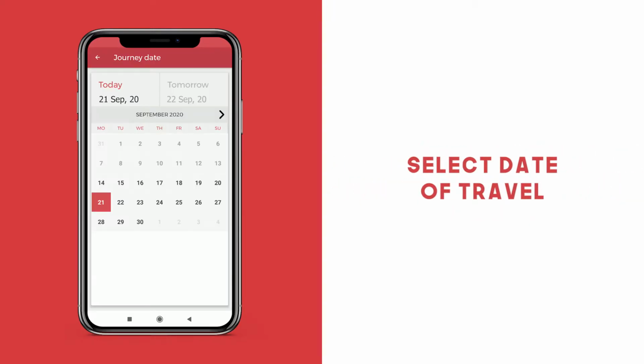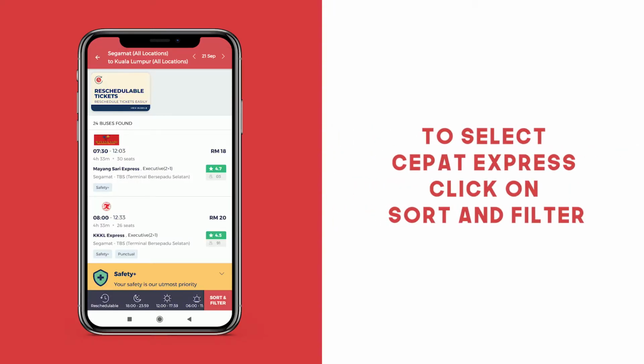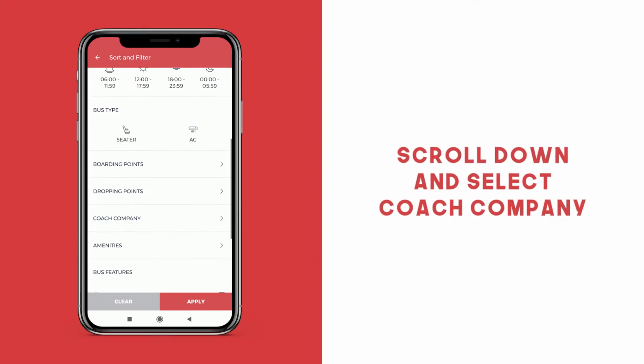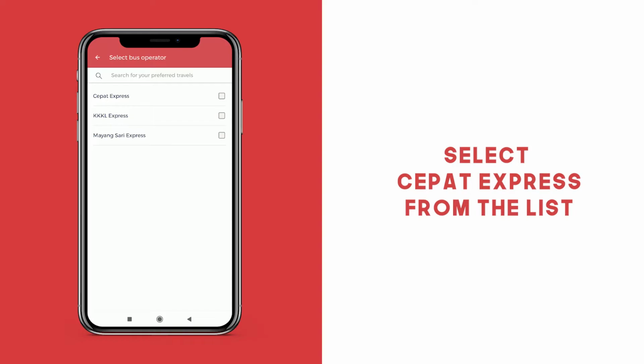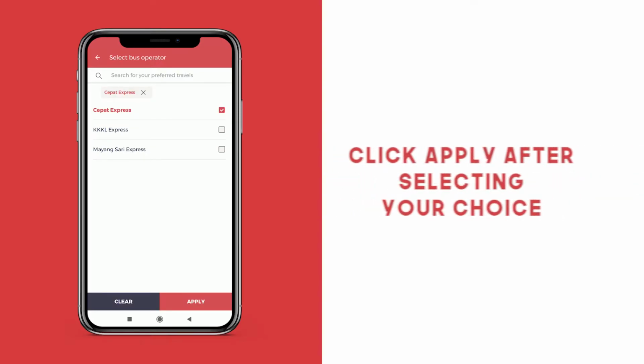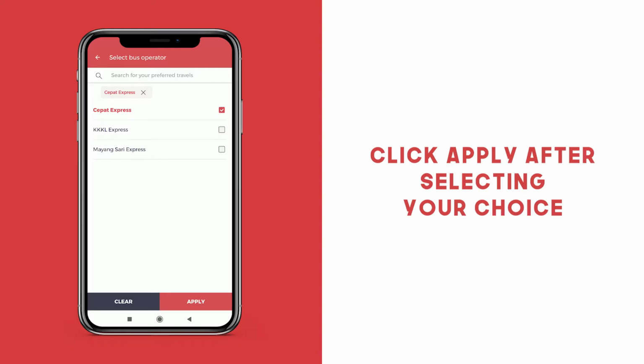Select your date of travel. To select Cepat Express as your bus operator, click on Sort and Filter. Scroll down and click the Coach Company tab. The app will display a list of bus operators who service that particular route. Look for Cepat Express. Click on Apply after selecting the bus operator.